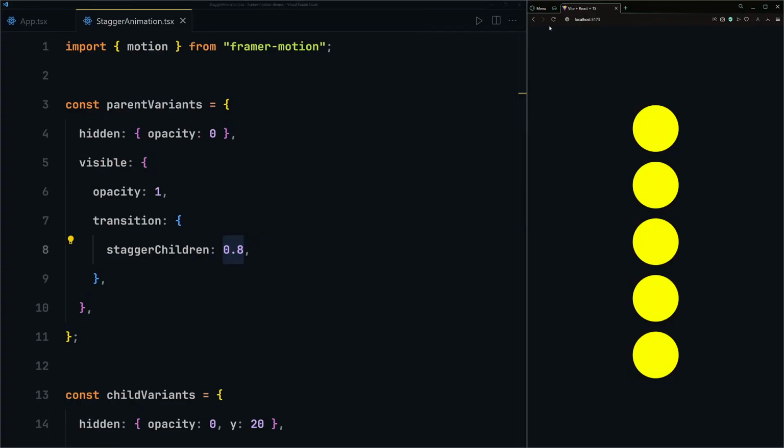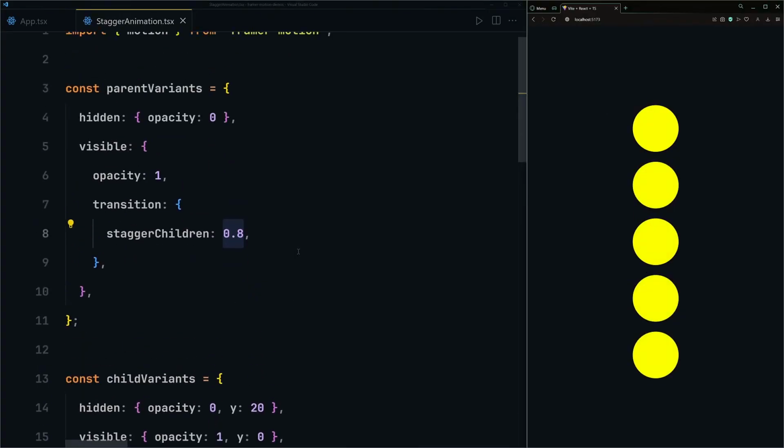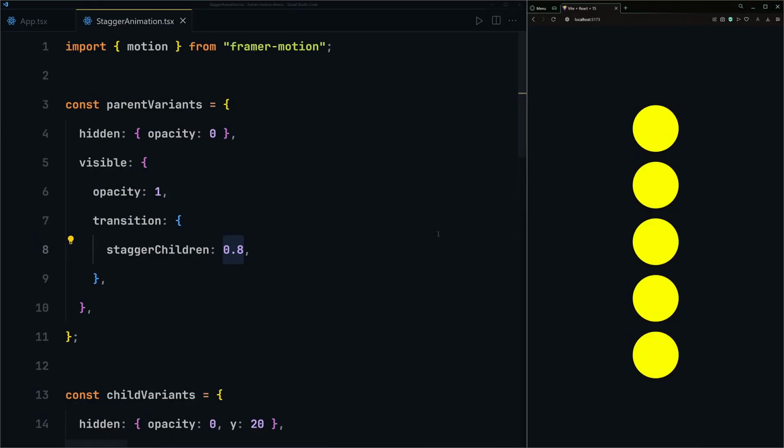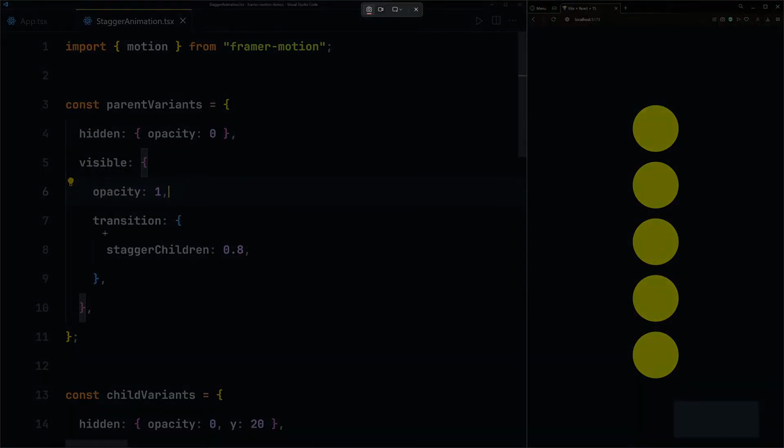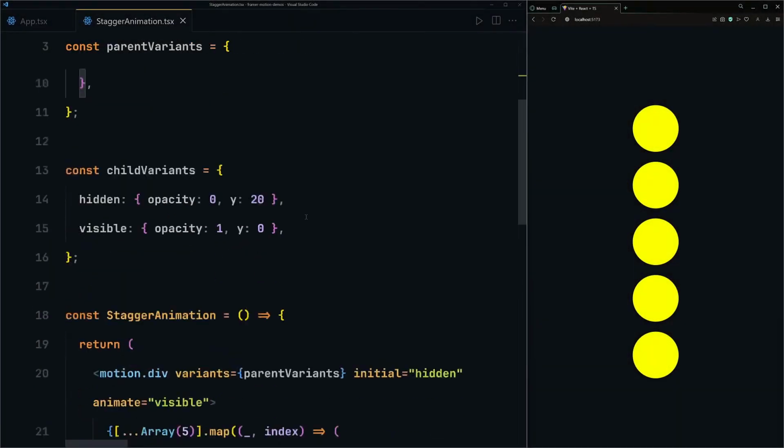Let's refresh once again. 1, 2, 3, and so on and so forth. So yeah, this is the basics of our stagger animation. We can achieve it by only using the staggerChildren property. So that was demo 1.